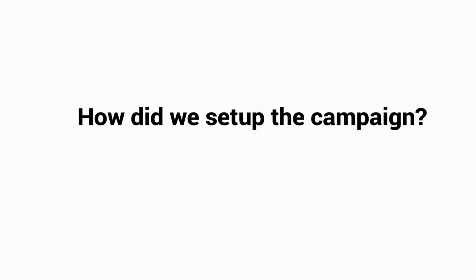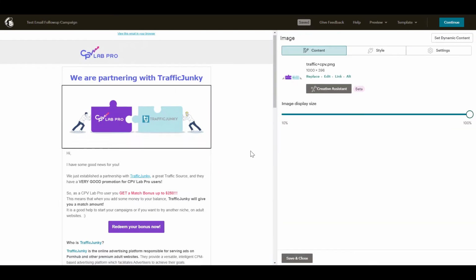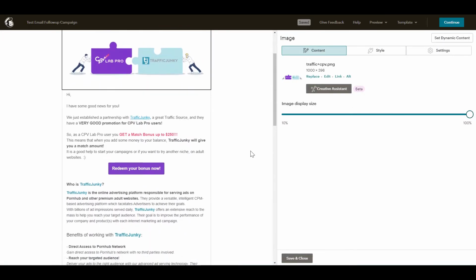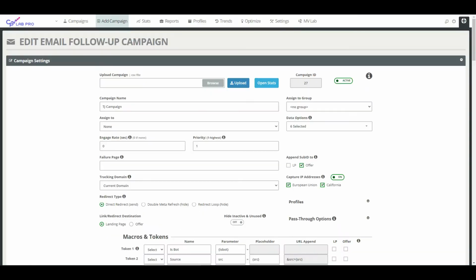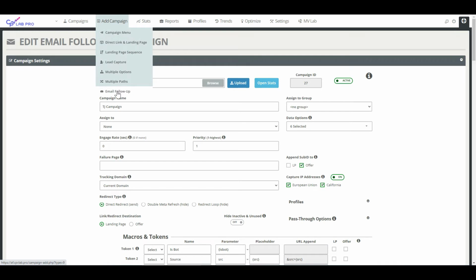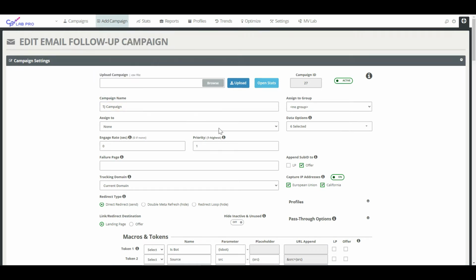How did we set up the campaign? First, we created the newsletter template in MailChimp. Once we got the copy ready, we created an email follow-up campaign in CPV Lab Pro. After we fill the campaign name, we need to pay attention to the following fields.